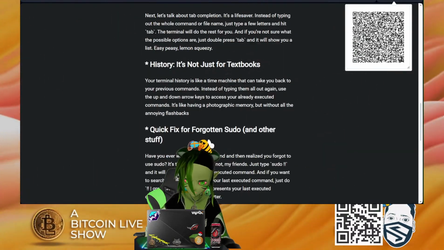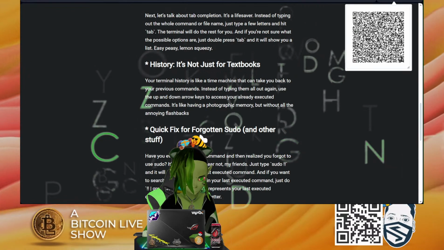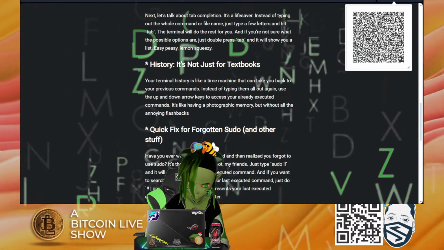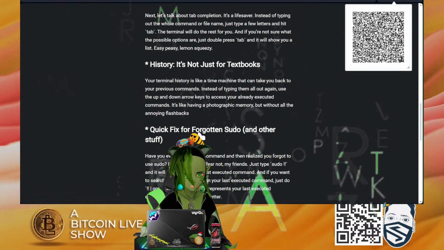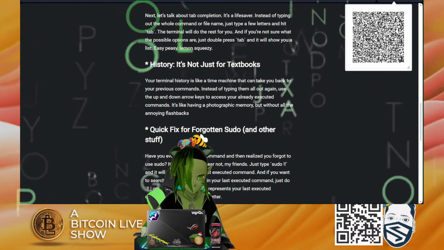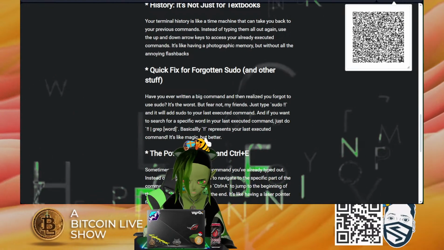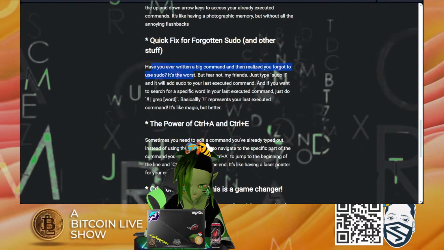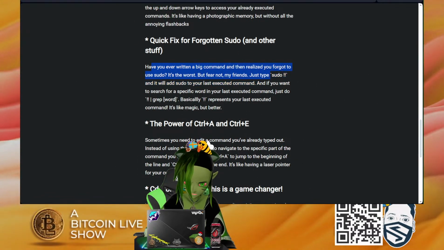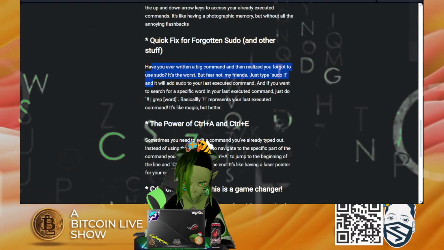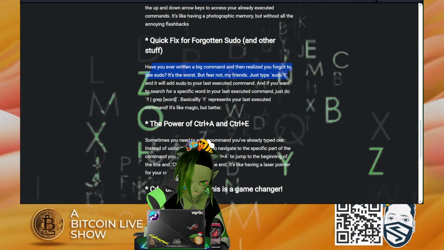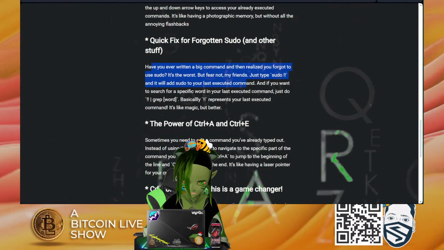History. It's not just for textbooks. You just push down or up on your keyboard, and it will show you your history. So if you type in something, you don't have to type it in twice. Quick fix for forgotten sudo. Have you ever written a big command line and just realized you forgot to put in sudo? Well, just type in the word sudo and then an exclamation mark, and it will add sudo to the last command you executed.